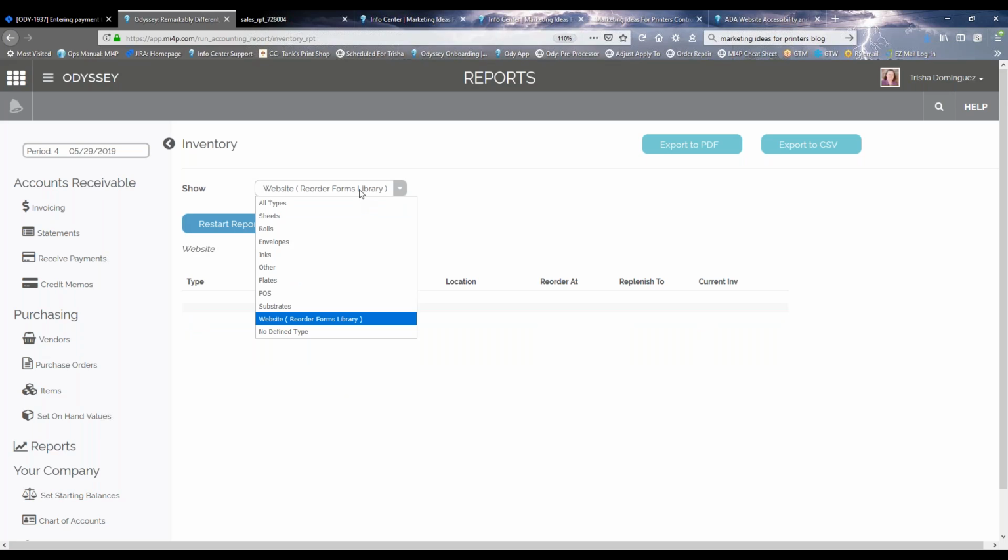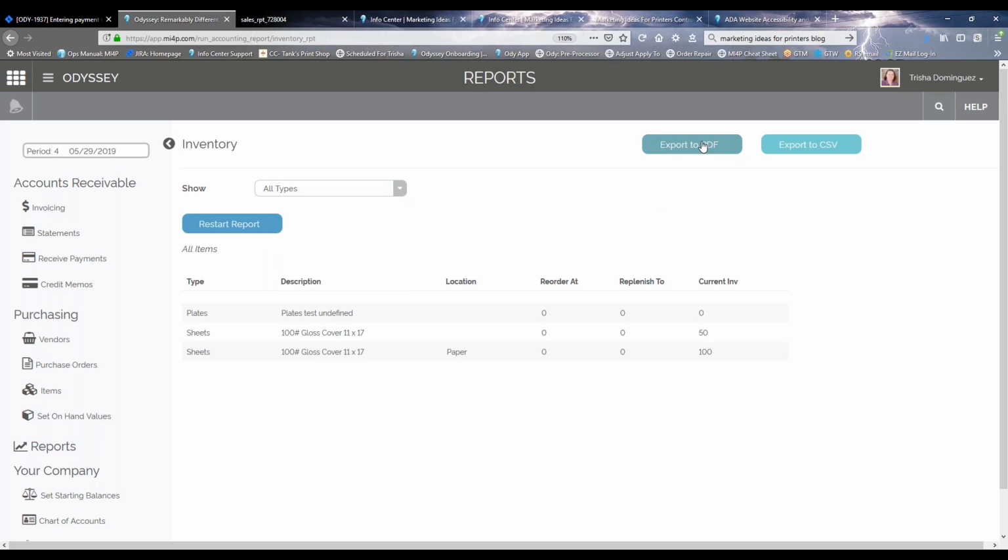Now, I don't have that on mine, and that's fine, but if you happen to have that Reorder Forms Library, you can run an inventory report for those as well. You can also export as PDF and CSV with this inventory report.